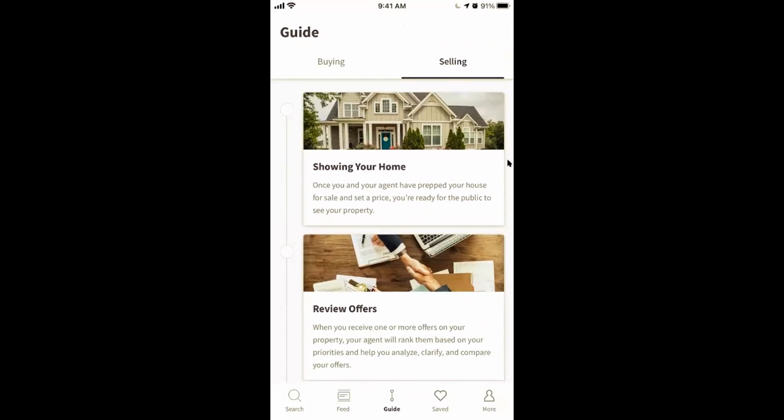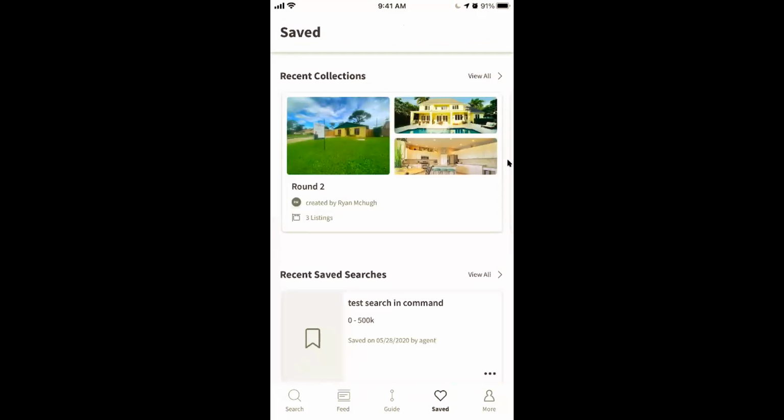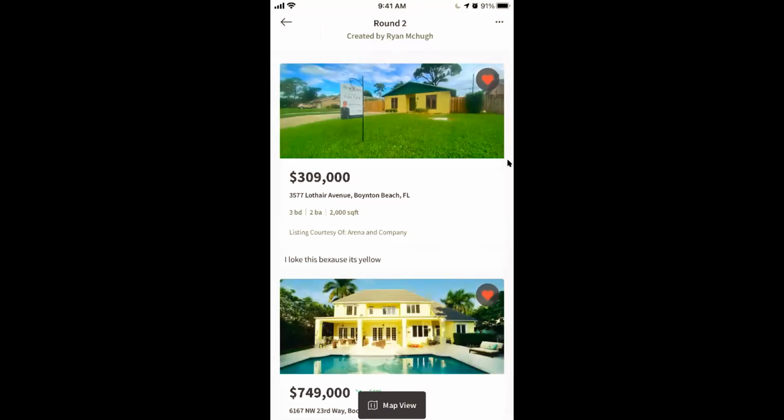If you click on the little heart at the very bottom, second from the last one, it says save. And there is where the consumer can look at what they have saved. So if you remember, we called my little collection round 2. I saved this one because it was yellow. And you can see my little note, even though I can't type, that says I'm supposed to say I like this because it's yellow. And you can see the notes.